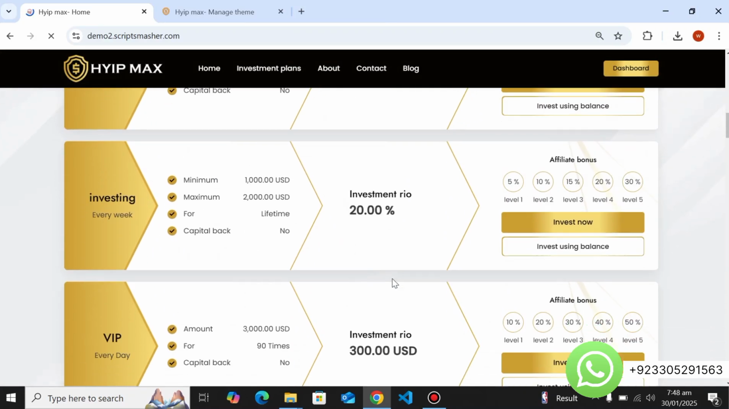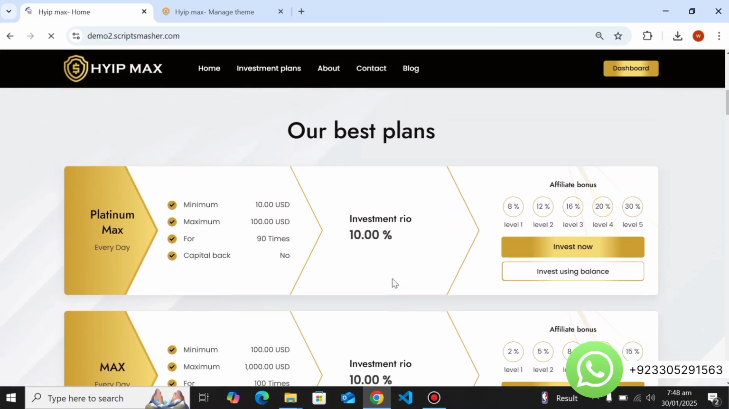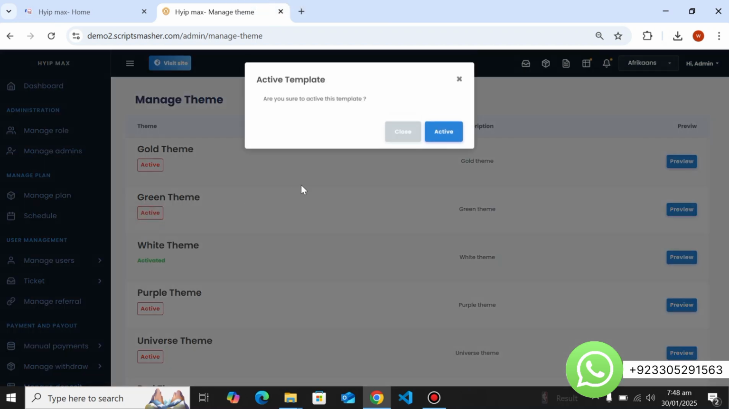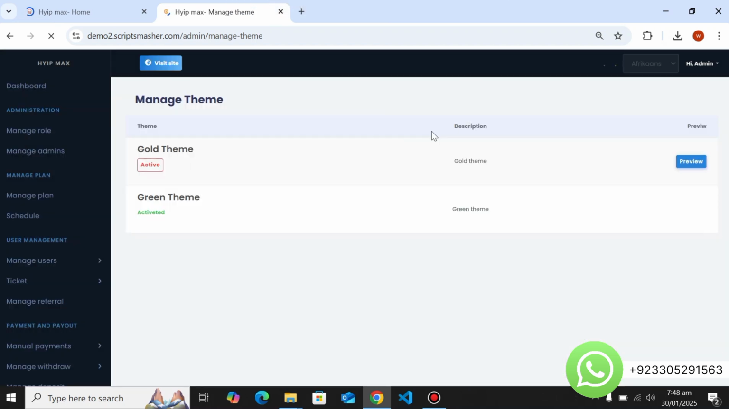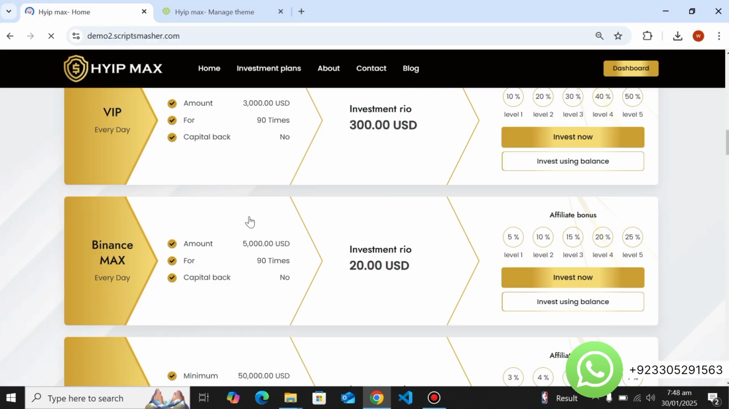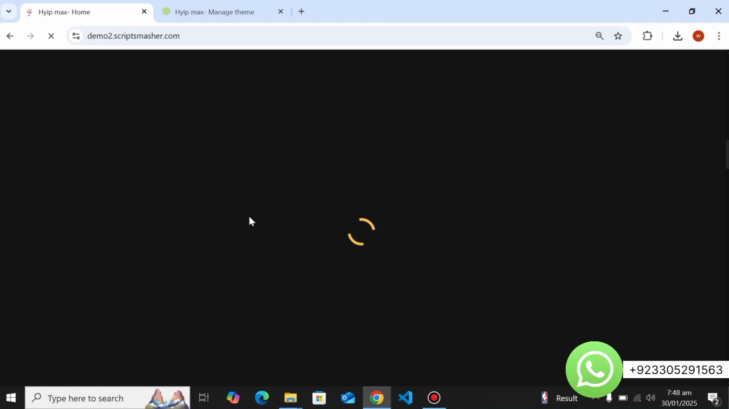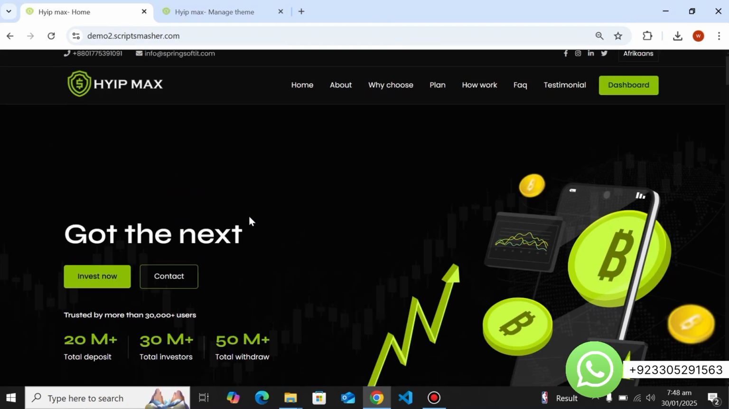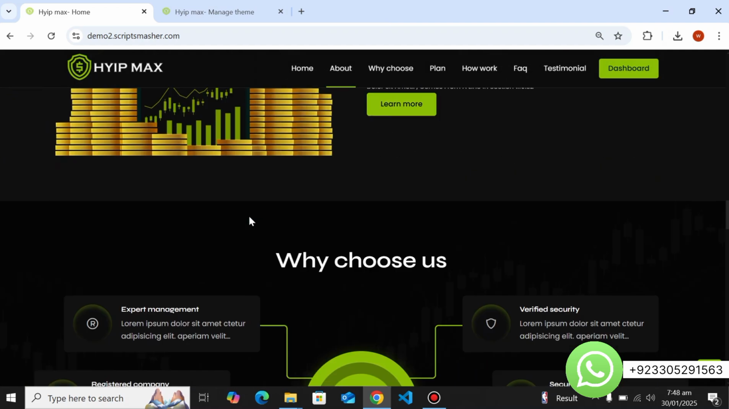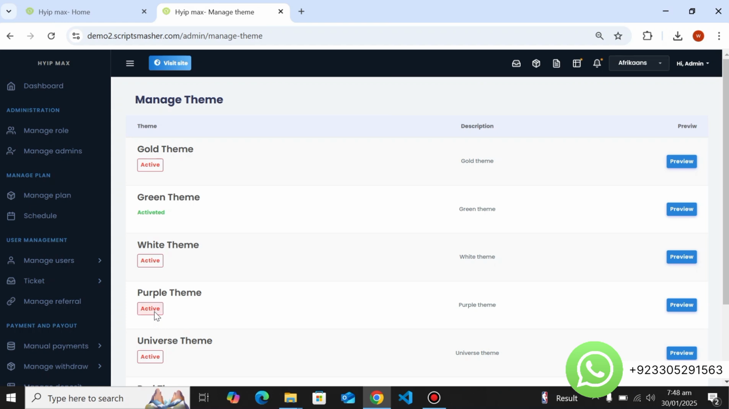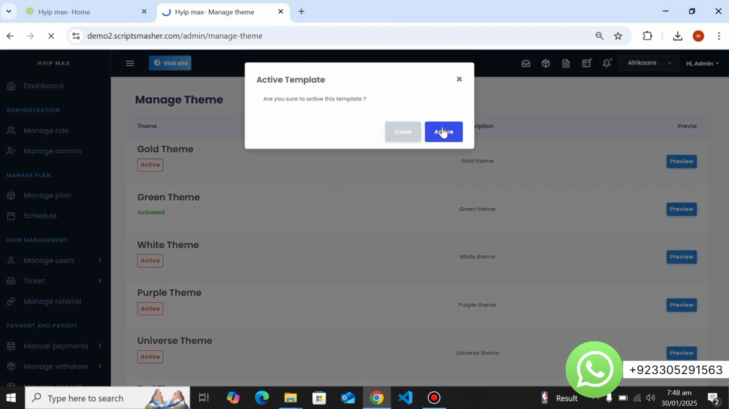Now you can see there is another theme that is also a very amazing theme. So you can change this theme. Similarly, you can also use the green theme. So let me just turn it on. Now when I refresh it, you will see that this theme will also be changed. So you can see that now it is converted to green theme. So this is how you can easily change the themes from admin panel. Similarly, you can change the purple theme and universe theme easily.